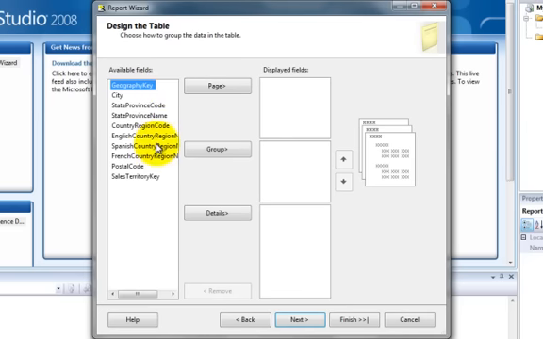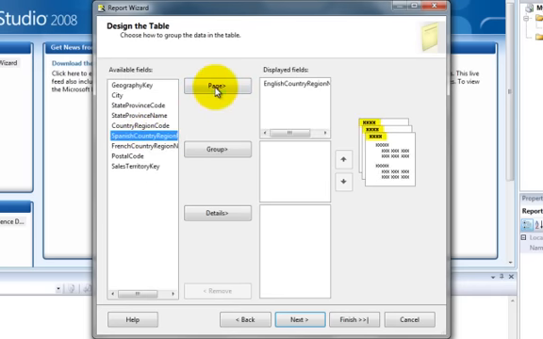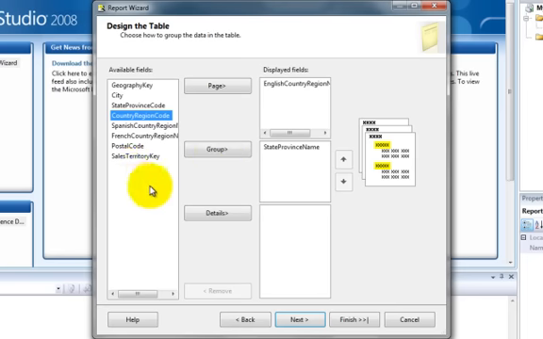Okay, in here you can design the table or basically your report. So what I'll do is basically use English country name, region name here, and then click on page. That will create one page for every country. In the grouping, I'll go by state province name, and in the data I will use the city.